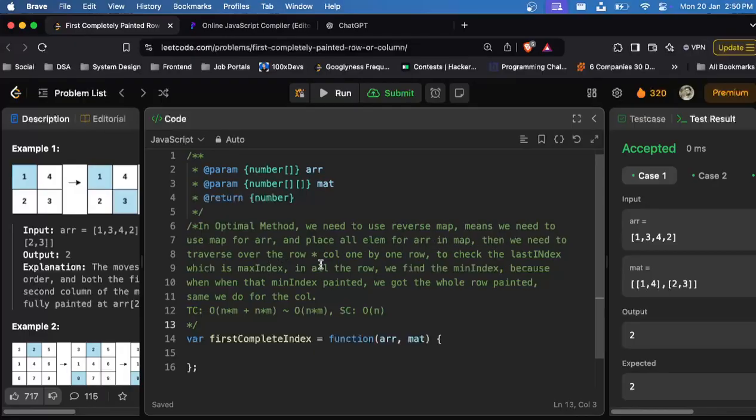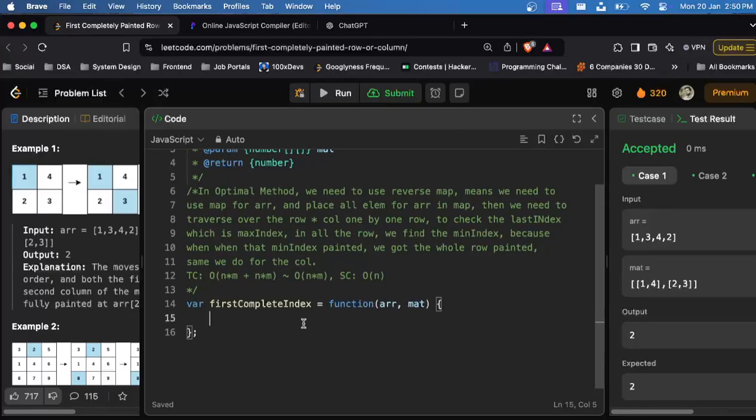Then we need to traverse over the rows and columns one by one. For every row we need to check what is the last index, and then we will traverse over the columns one by one to see what is the last index in every column. Okay, and then we will maintain the last index, and then we will find the minimum index from all these last indexes. Okay, so let me write this.